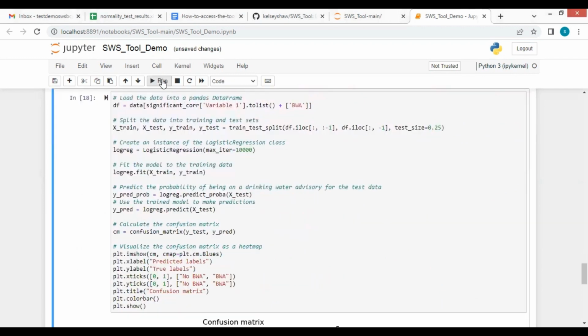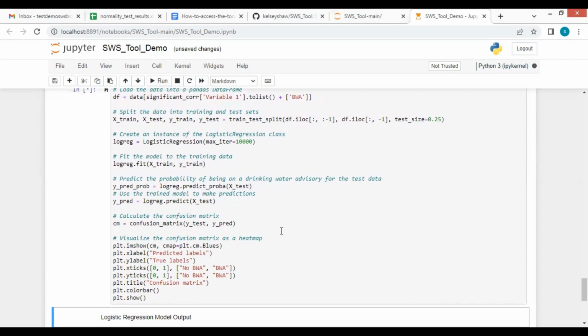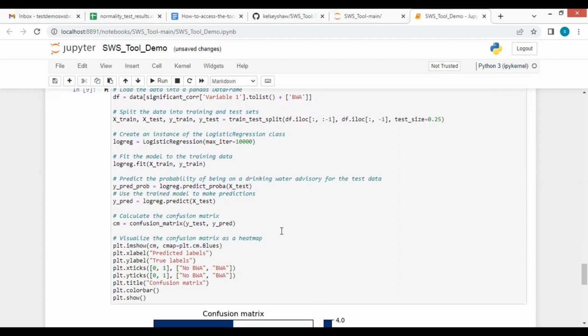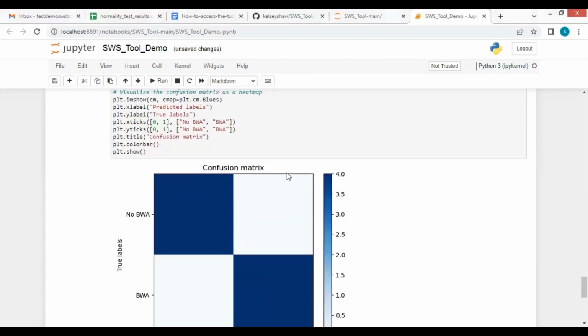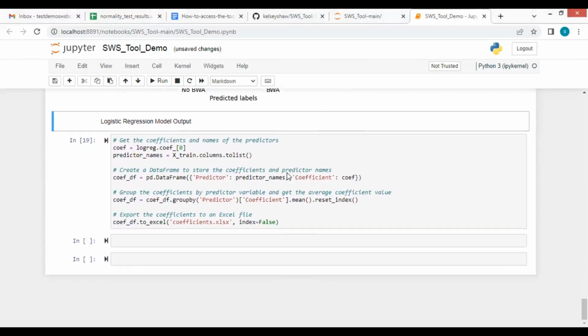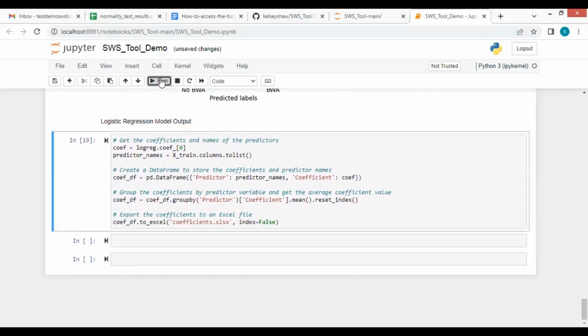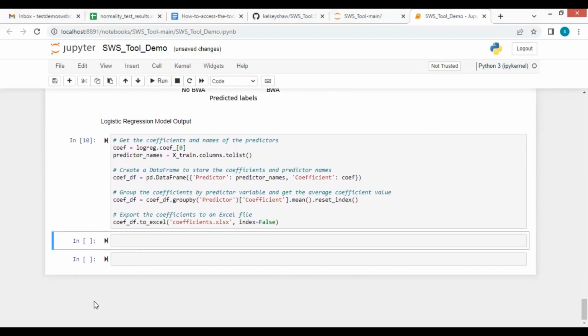And then we have here just a logistic regression. So all this is doing here is just calculating and predicting the probability of being on a drinking water advisory for the data that we're giving it. And so basically it's creating a model to be able to predict based on the different parameters you have in your data set, whether a boil water advisory would occur or not. And what that does here is it gives you this really great spreadsheet.